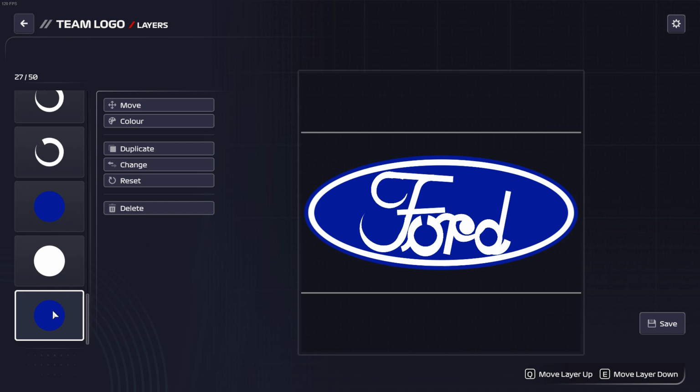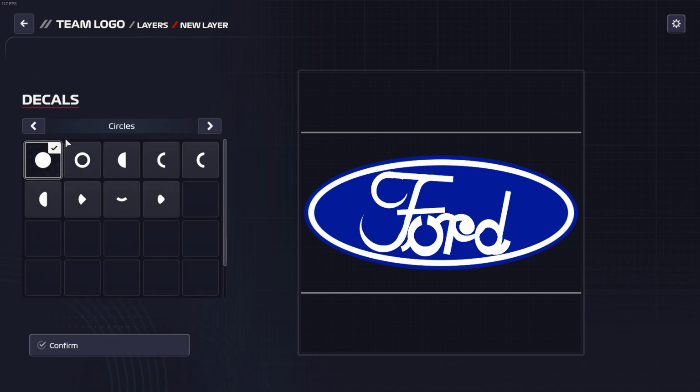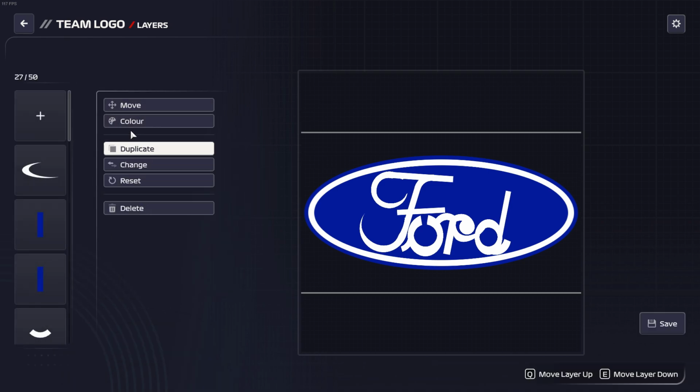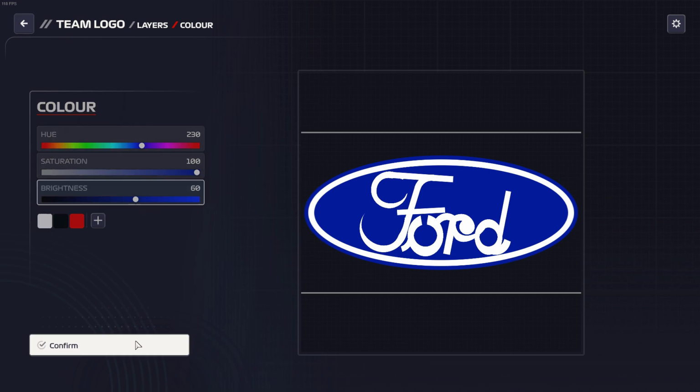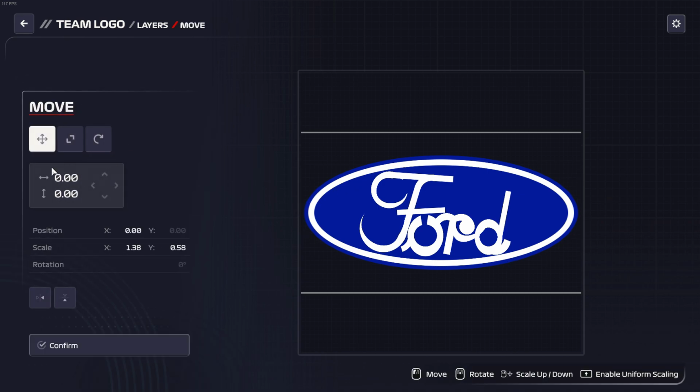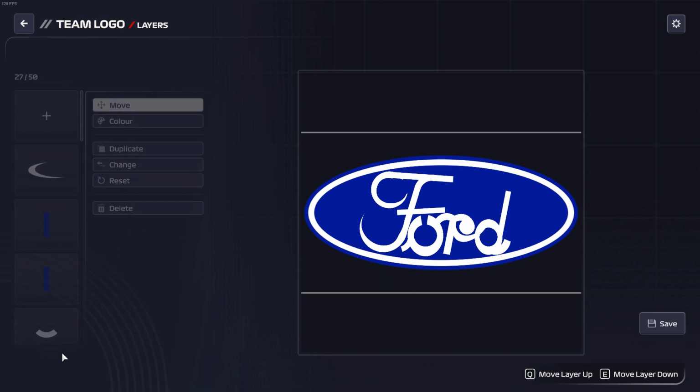So first things first, we want to get a blue circle, which is in circles, the very first one. The colour of this circle is 230 by 100 by 60. That creates this massive ovally kind of circle here. The location of this one is 0 by 0, the width and height is 1.38 by 0.58, and the rotation is 0 degrees. That'll get you this oval here.